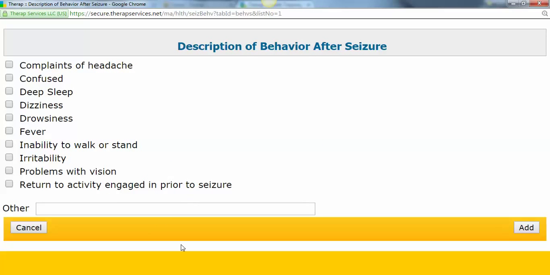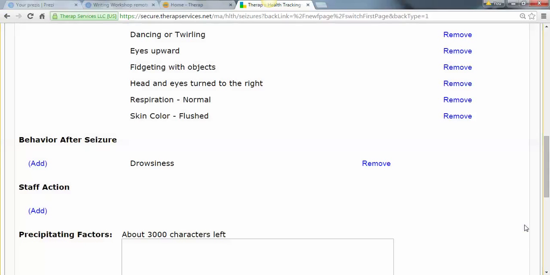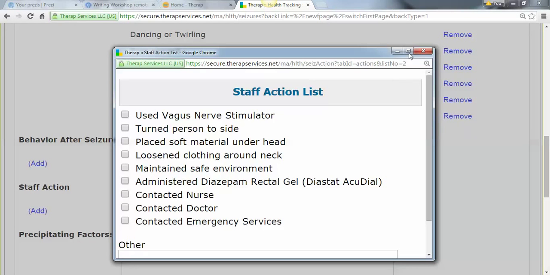So after the seizure occurred, was the person irritable? Did they have problems with vision? Were they dizzy, drowsy? So we're going to click on drowsy, and we're going to add that to our document. Once I'm finished with that, I need to indicate the staff's actions. What did I do during the seizure? And I'm going to click Add.